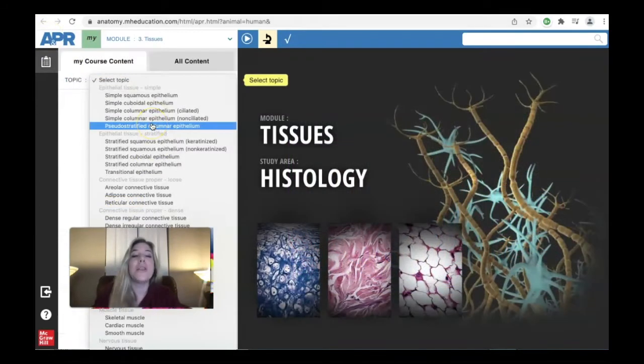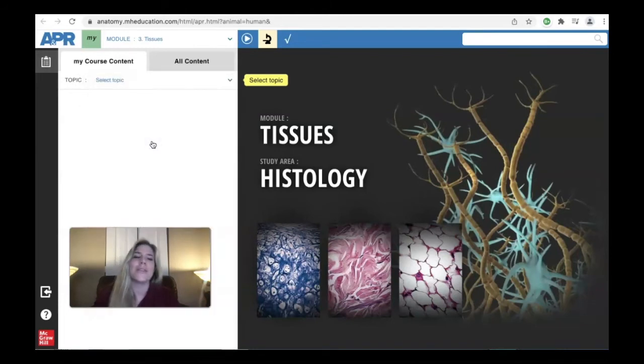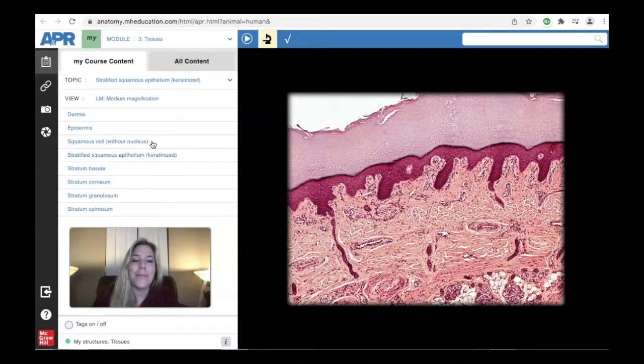Okay, so we've been looking at simple layers. Let's go ahead with the stratified. So let's look at stratified squamous epithelium. And look what you got here. So oftentimes this has a protective function. And so what we're actually looking at here is epidermis, better known as skin. And you'll see here, this is stratified squamous epithelium. So these are flattened cells, and there's just layer after layer after layer, all piling on top of each other.